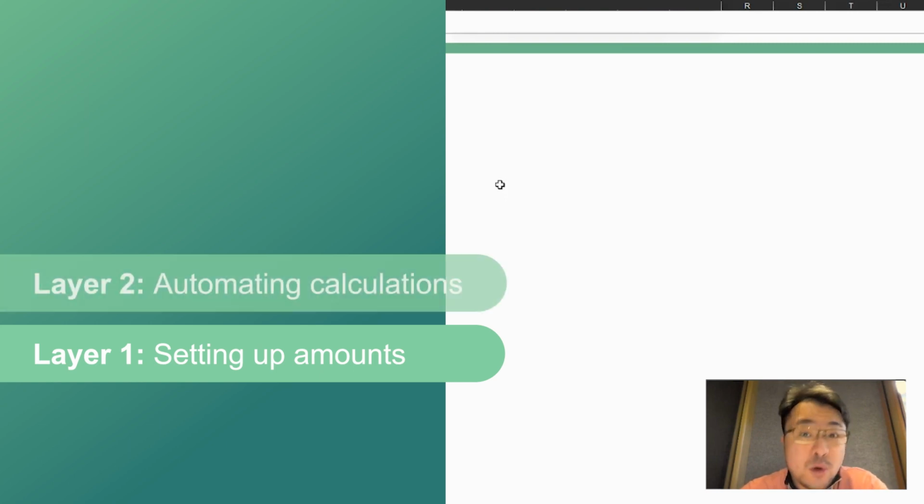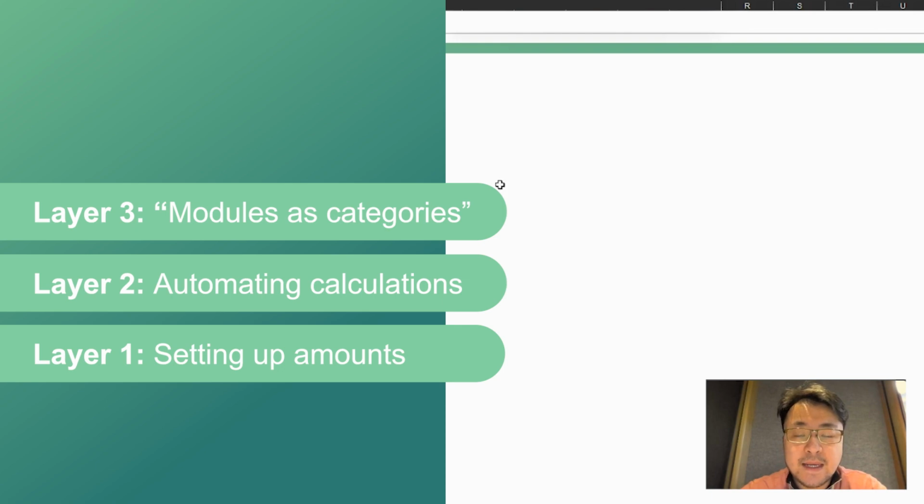Separately, the second one is automating some of those calculations. That's the first step of customizing your amounts. And then the last layer is looking at building, and this is specific to Medano, something like modules as categories, where we can split out how the profiling works.